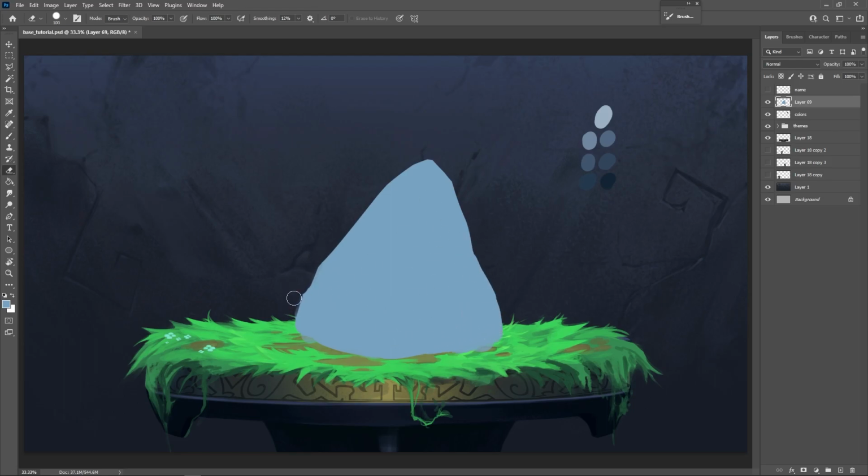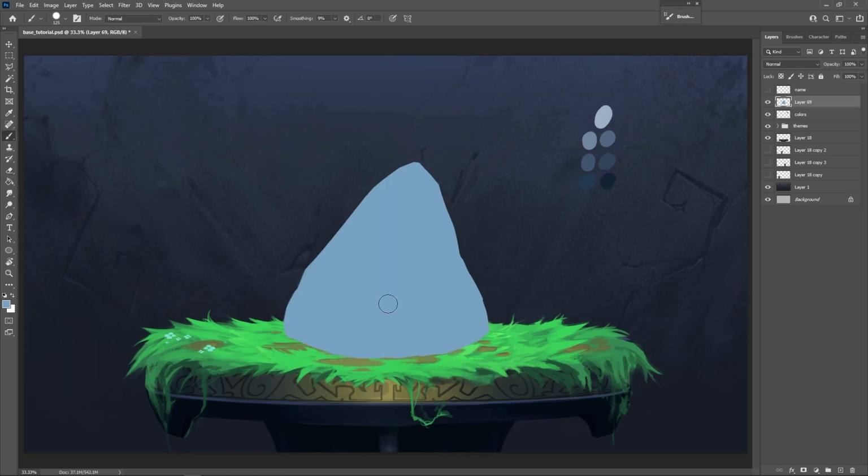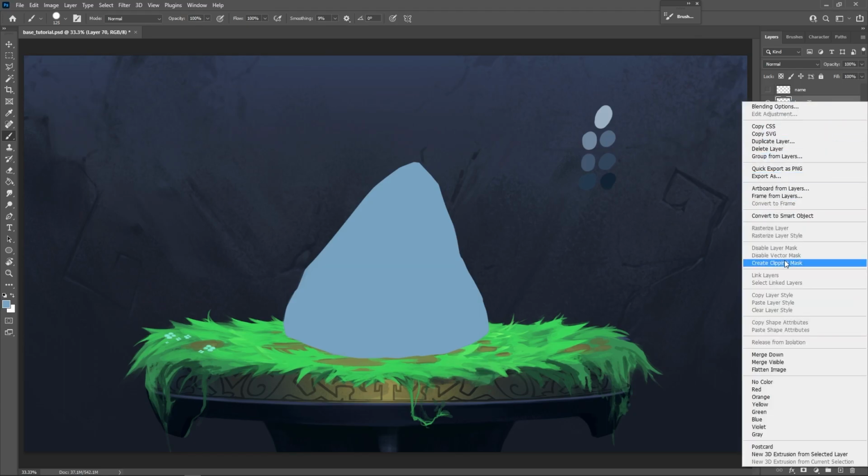Now, I have a tutorial on how to draw rocks, and that's actually going to help a lot of people when it comes down to making the random planes of rocks. But let's say that's our rock. Now we're going to make a new layer. Right click it, make a clipping mask.